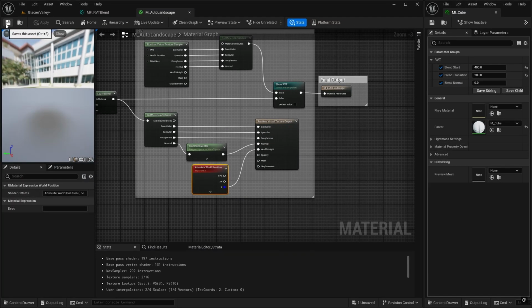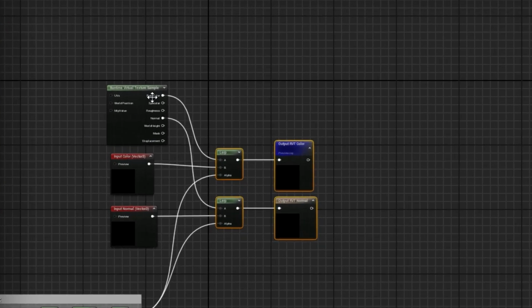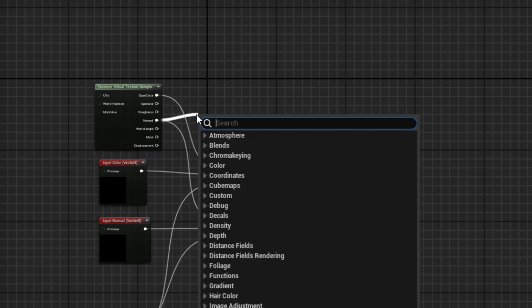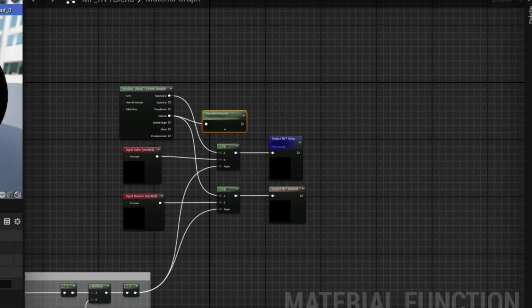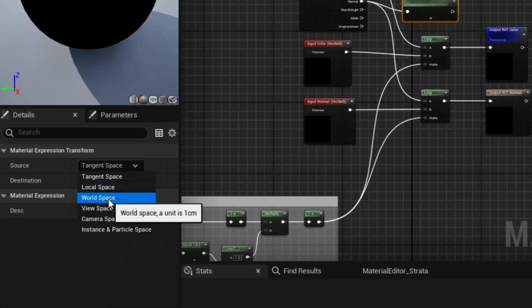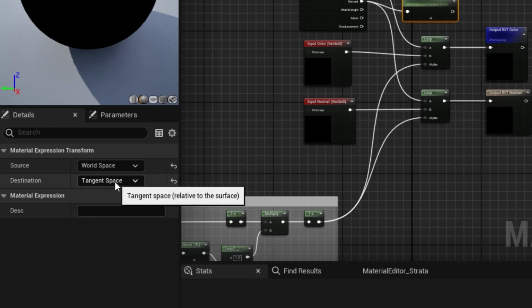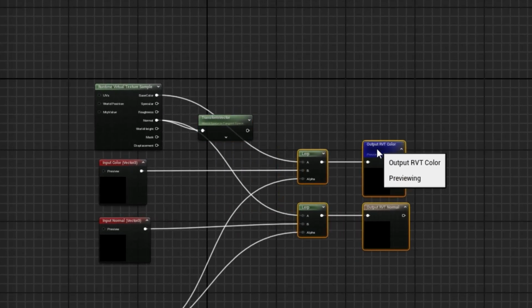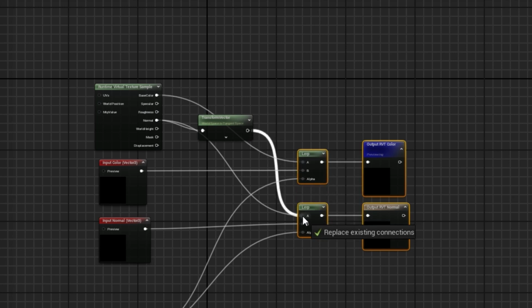So click to save and apply that, then go back to your RVT blend function, and now on the output of the runtime virtual texture sample, do a transform again. This time though we are going from world space, which is what it's stored in, to tangent space, and that will therefore put it in the right space for the faces of the object we're putting it on. And then let's just move that over here.